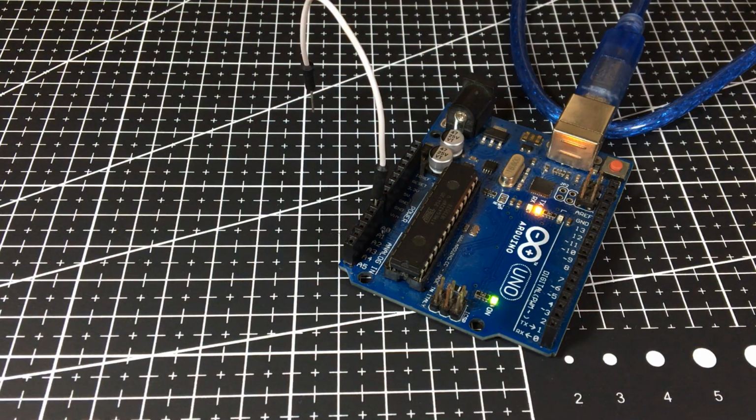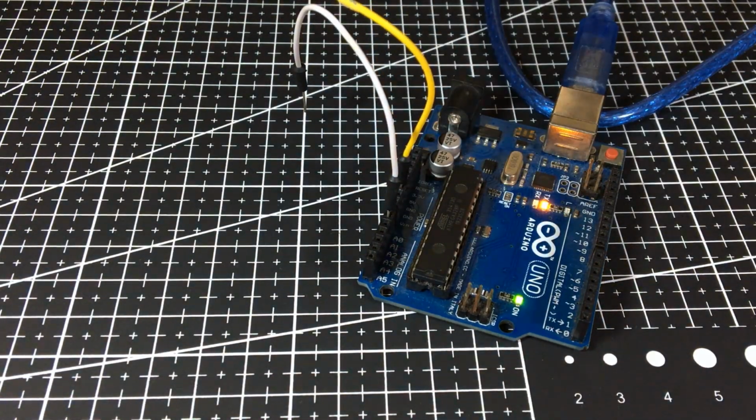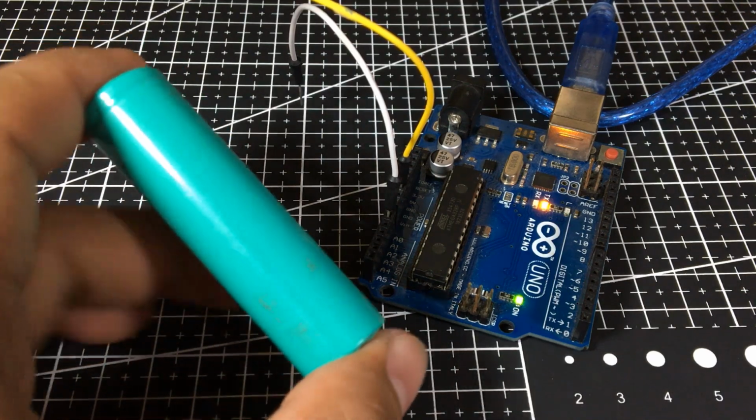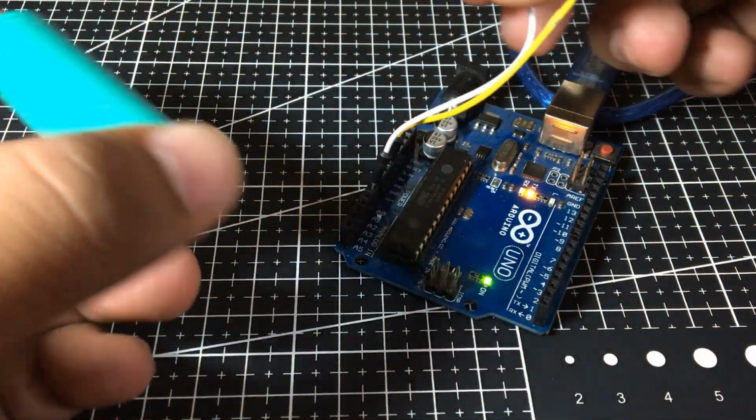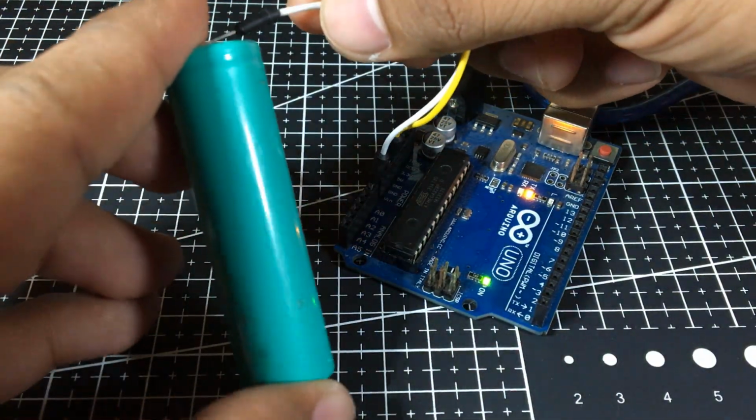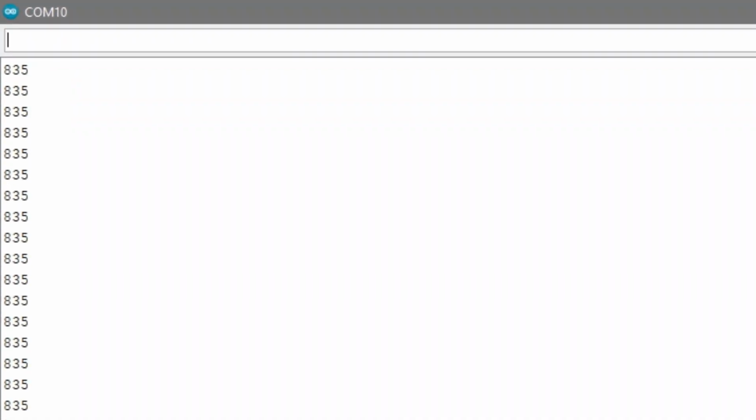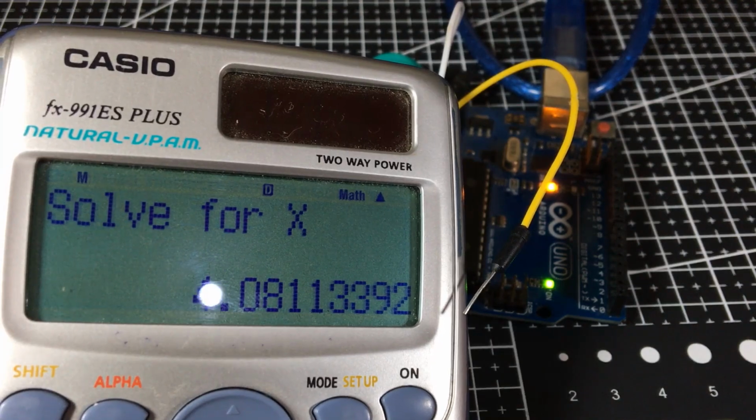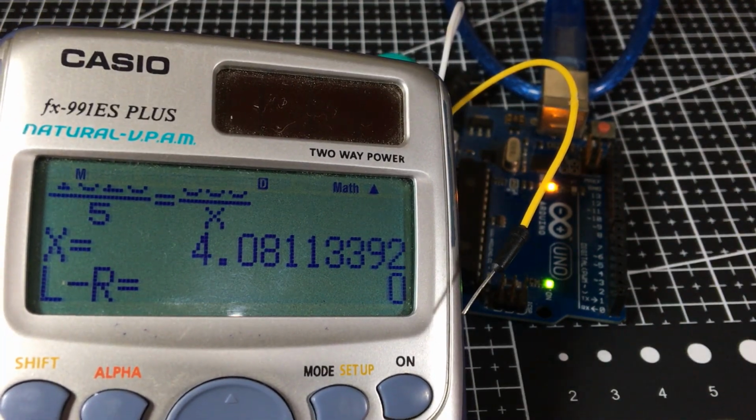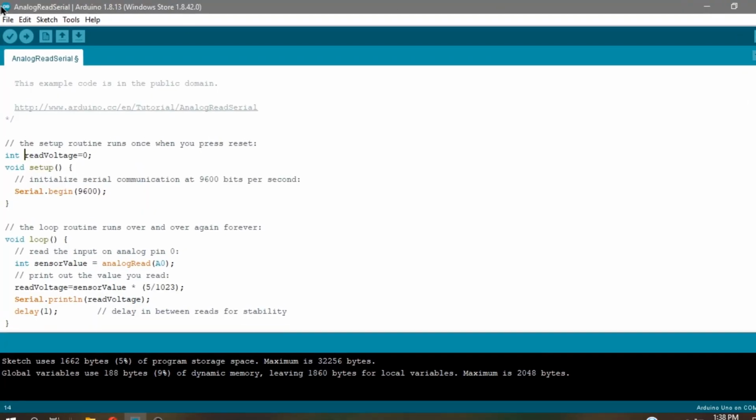Next, add a male jumper wire in ground to read the ADC reading of the battery. In my case, it is an 18650 battery. Connect the analog pin 0 to positive, then ground to negative. Then, if we look at the serial monitor, it's around 835 discrete levels. You can use this value to determine the battery voltage. Then, if we put the value in the formula earlier, you can see that the voltage is around 4.08 volts.